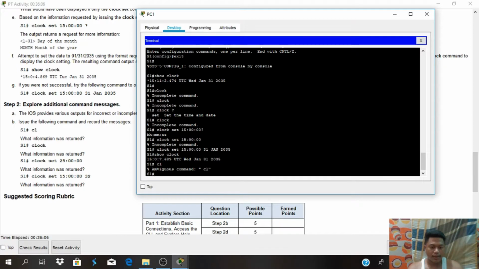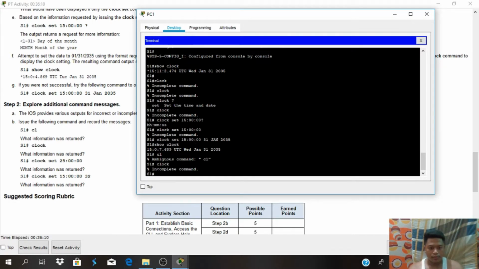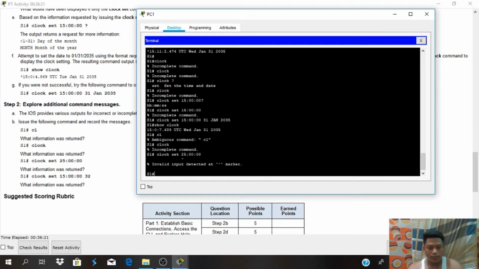Ambiguous command CL. Clock. Incomplete command. Clock set. Invalid input detected as symbol marker.